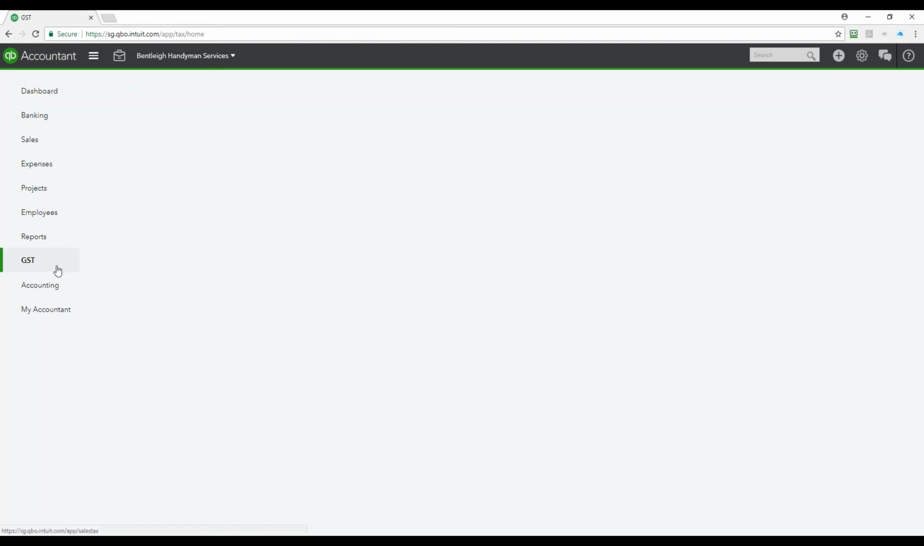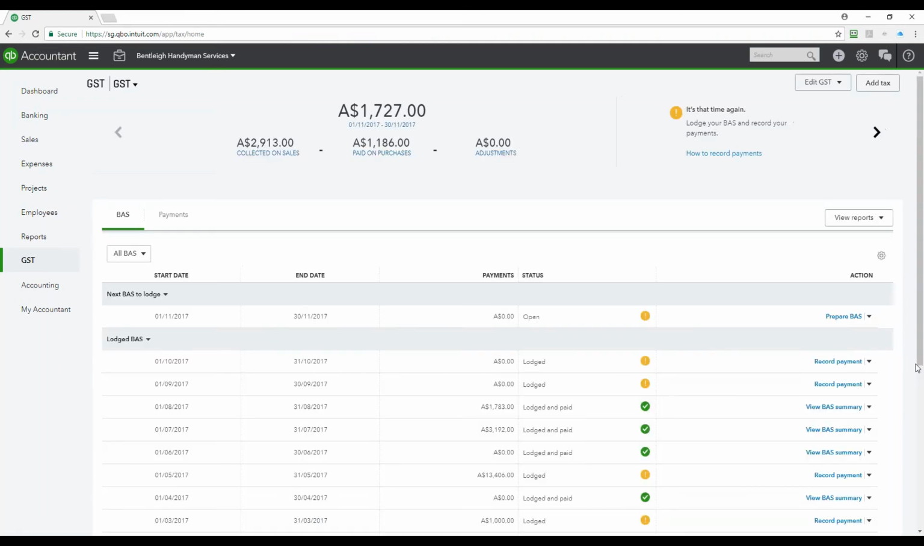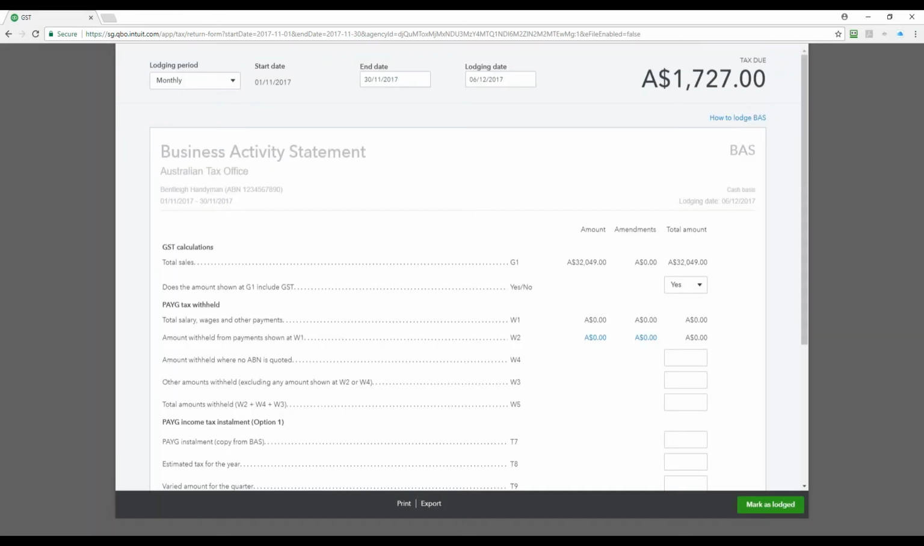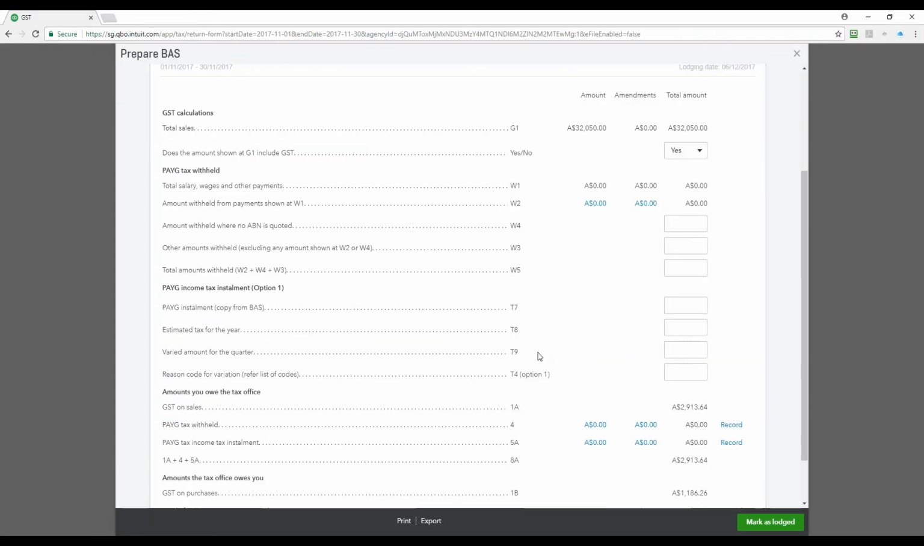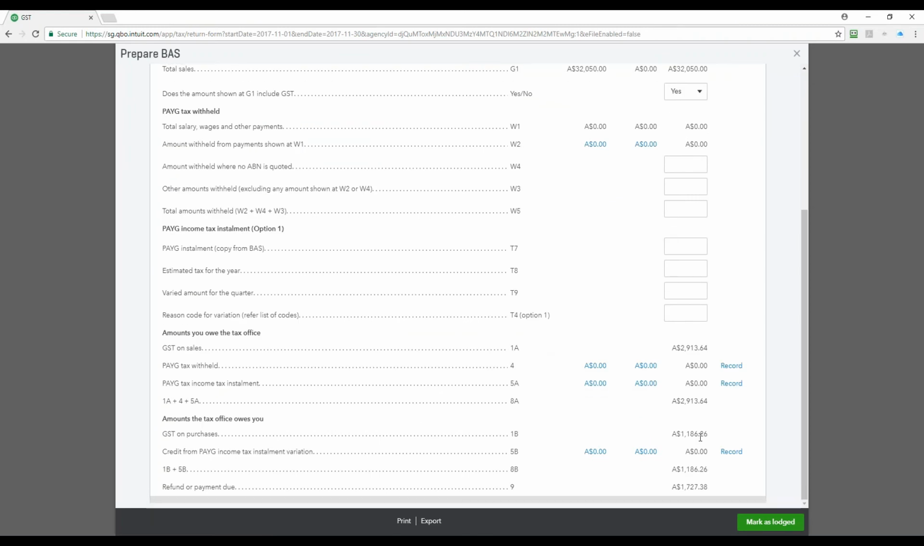And then in our GST Centre now, if we go in and have a look at our BAS, prepare the BAS, we've just got our G1, 1A and 1B populating in here, unless of course you've got other taxes that you're reporting on. Just G1, 1A and 1B for your GST, and then obviously W1, W2 if you've got payroll, and your other taxes that you need to report on as well. So it is a lot simpler.